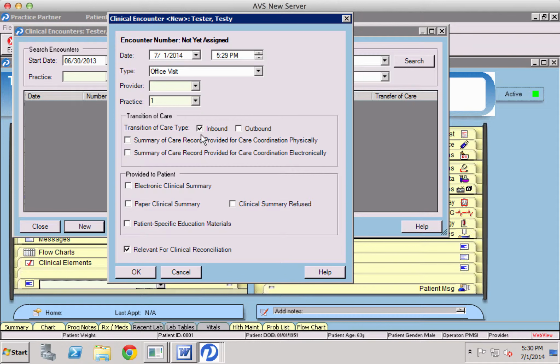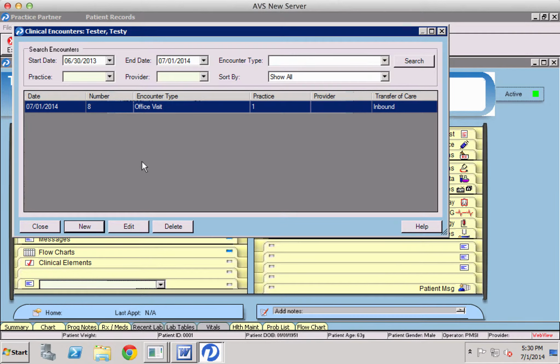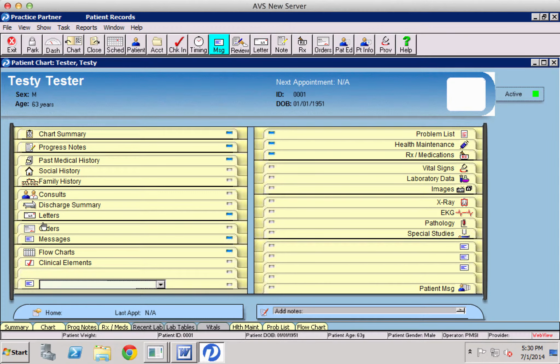So at that point, all you do is click OK, and now we see the clinical encounter has been created. Click Close, and then chart our visit and enter the information that's pertinent for meaningful use. That's all there is to it.